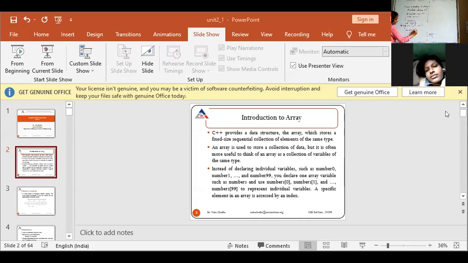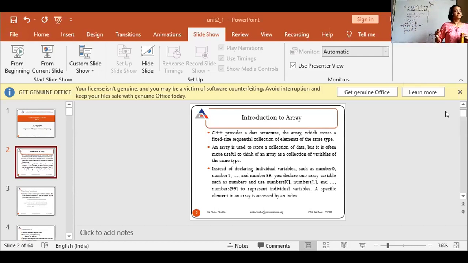cin >> A[i]. Fine. After this, your for loop scope is over. With cin, you will enter your elements. Now for your cout, you will write i = 0, i < 5, i++, and instead of cin, you will write cout. Then getch, and your program is over. Fine.